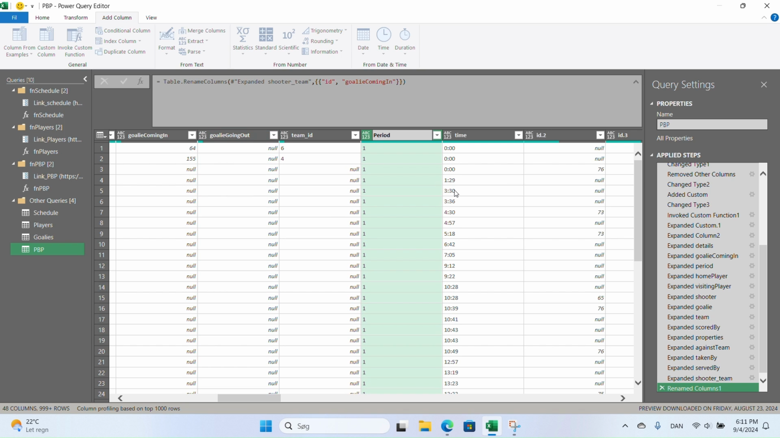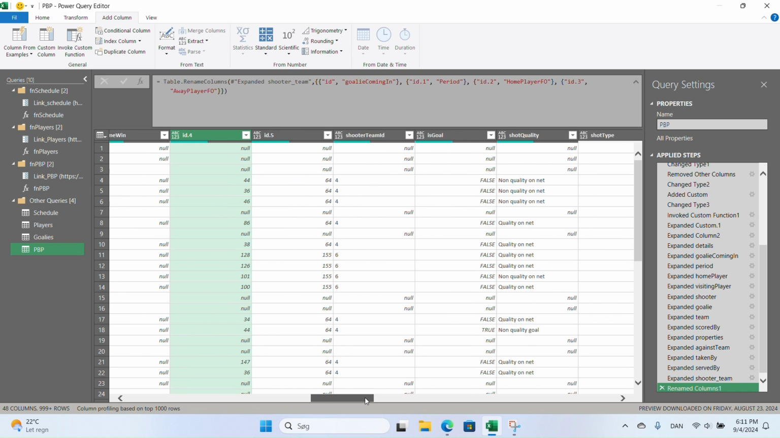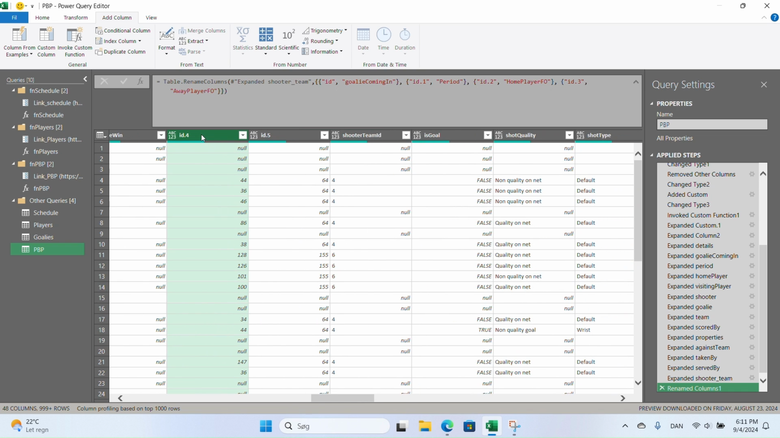We have this one was period. This was home player. Let's just say face-off, since it's only on the face-off that we're talking about the home player. This was away player, face-off. Location. This one was, so what was this one? This one was shooter. This was the goalie.